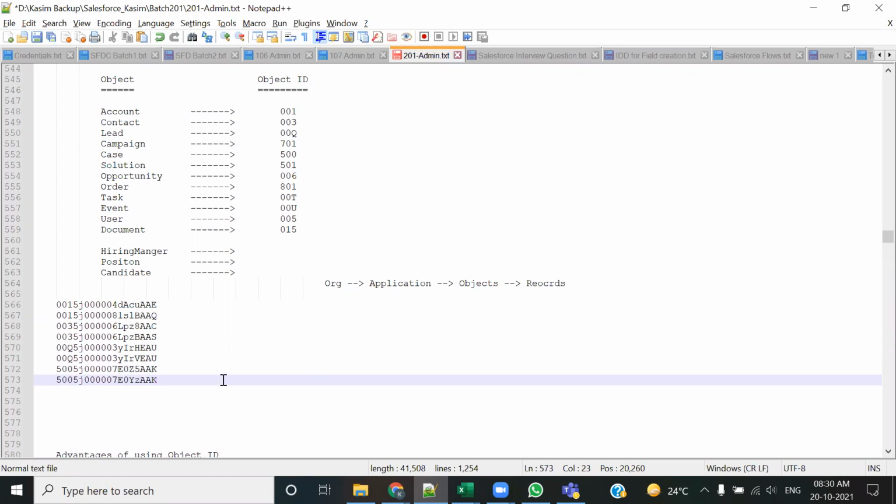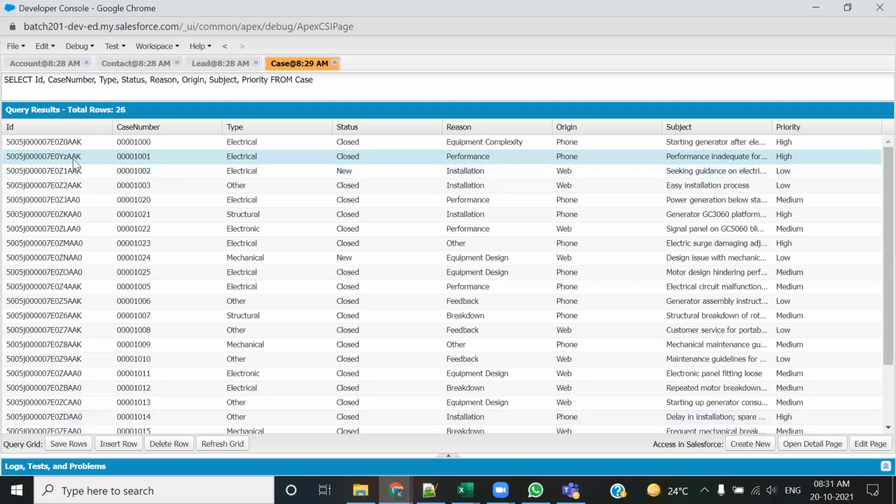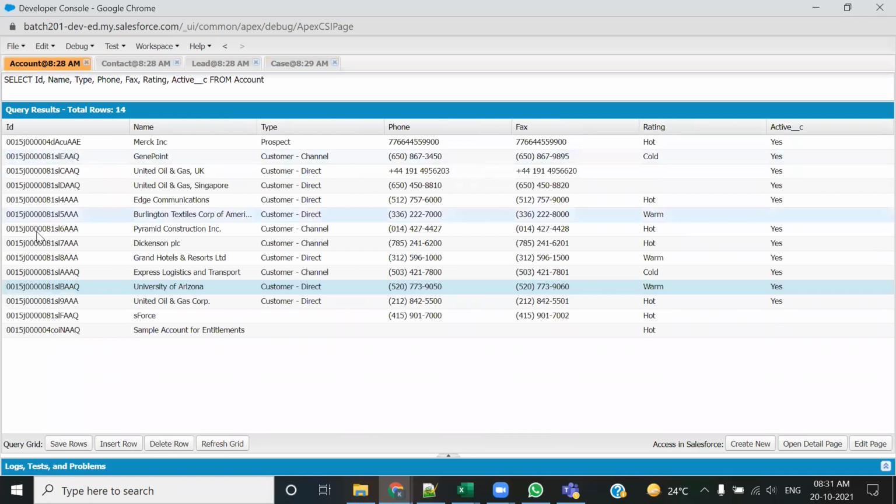So what I have done is copy the object record IDs of a few records. If there's a record called Merck Incorporation, what is the ID for Merck Incorporation? This is the ID. What's the ID for Genie Point? This is the ID. This is the record ID. Record IDs are unique for every record. No two records have the same ID. This is something unique. ID is actually a primary key. I don't know whether you guys know this or not.